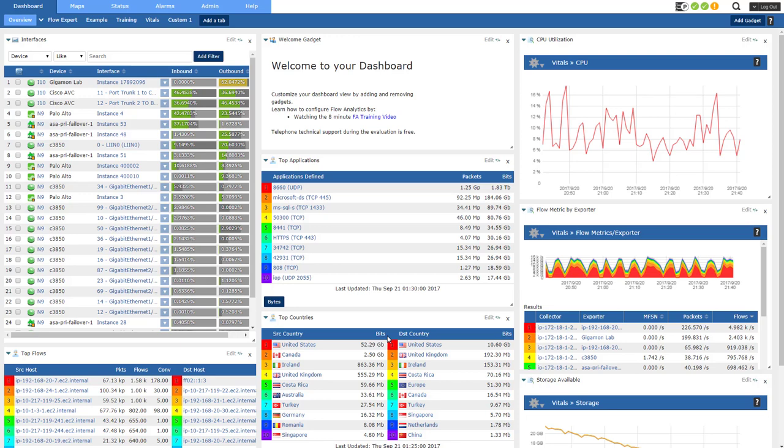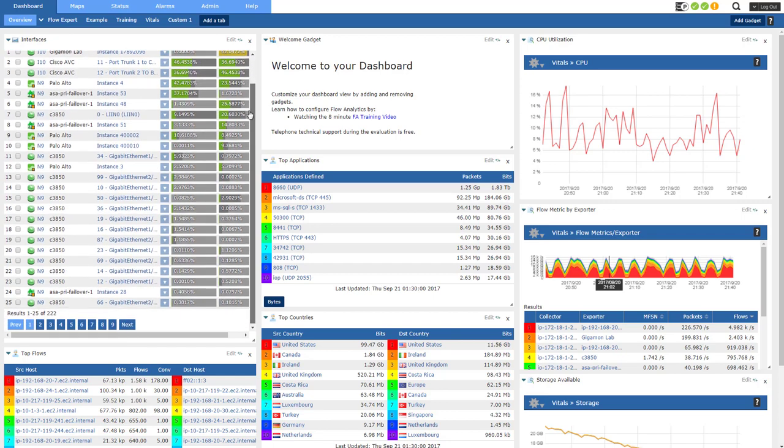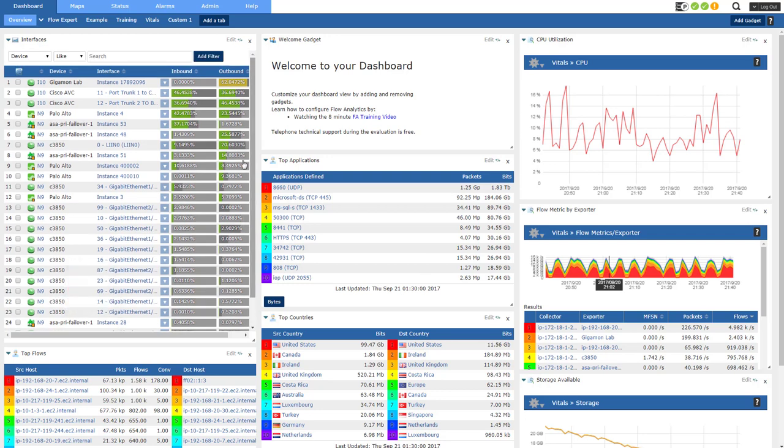Hello, in this video I'm going to discuss multi-tenancy. Currently I'm logged in as the administrator, right up there at the very top. If you mouse over that, it says if I want to log out as admin. So currently I have access to everything, all tools, all data. You can see I've got 22 interfaces that I can look at.